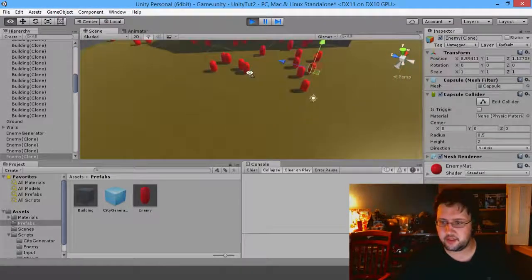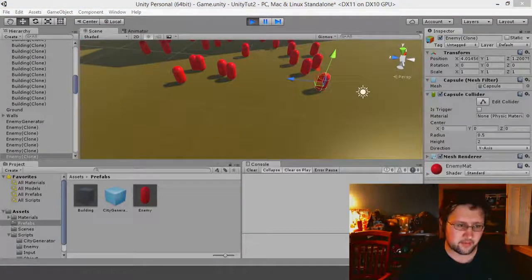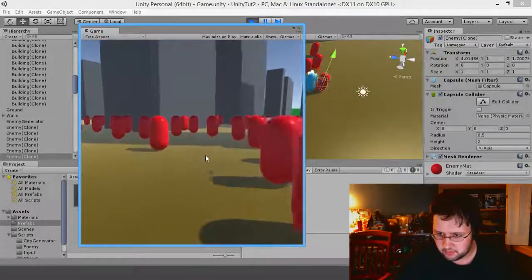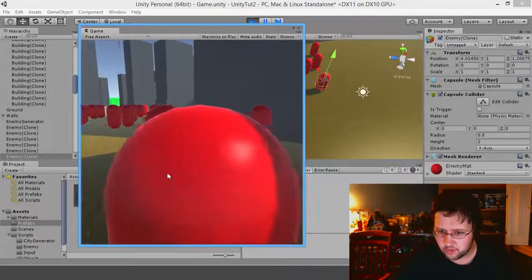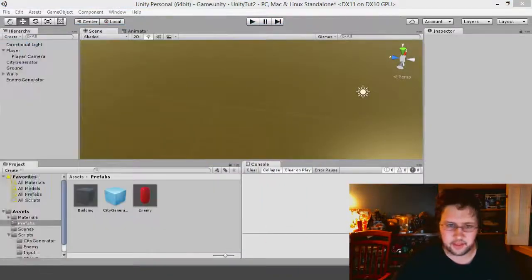So it just creates a bunch of them. Now the thing with these is that if we were to go into our game here, we can walk up to them and bump into them like buildings. They don't move. So what's wrong with them?